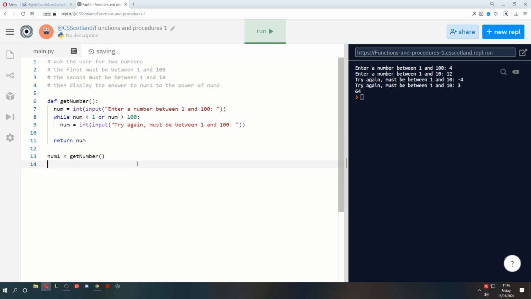So this is okay, but if I try this again for num2, as you can see, it's going to get a number between 1 and 100 again. So we have saved a little bit of coding, and if we make a mistake, we only need to fix it in one place rather than in two places. But as you can tell, this is not what we wanted. We wanted the second number to be between 1 and 10. So how do we fix that?